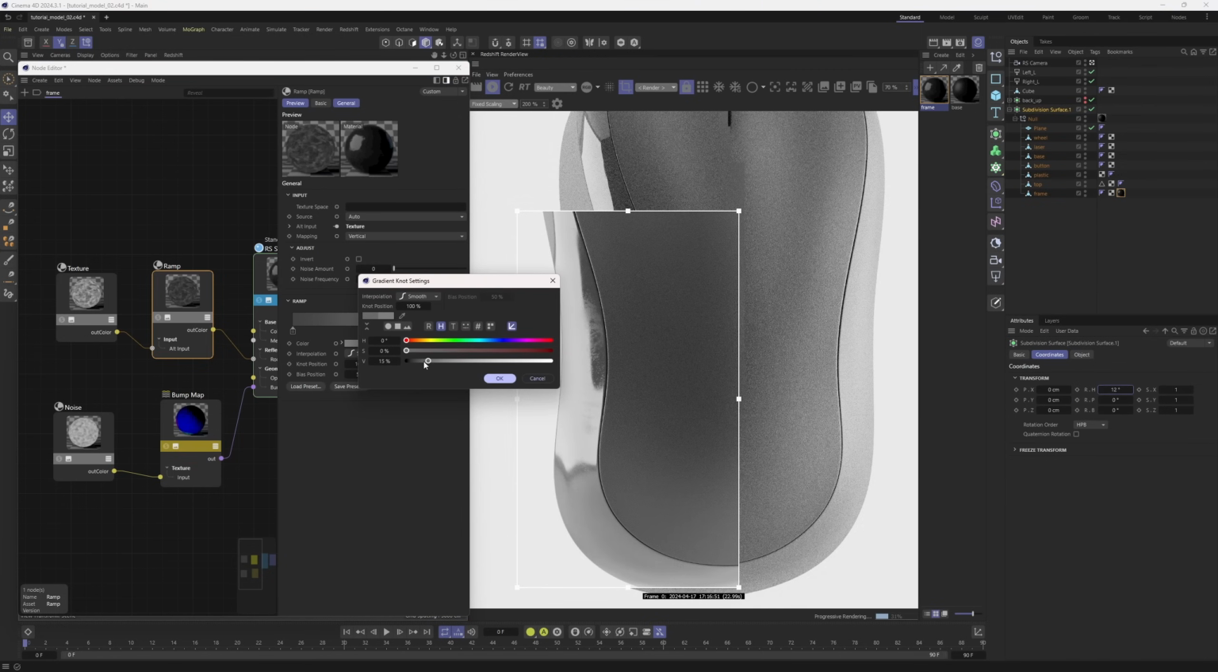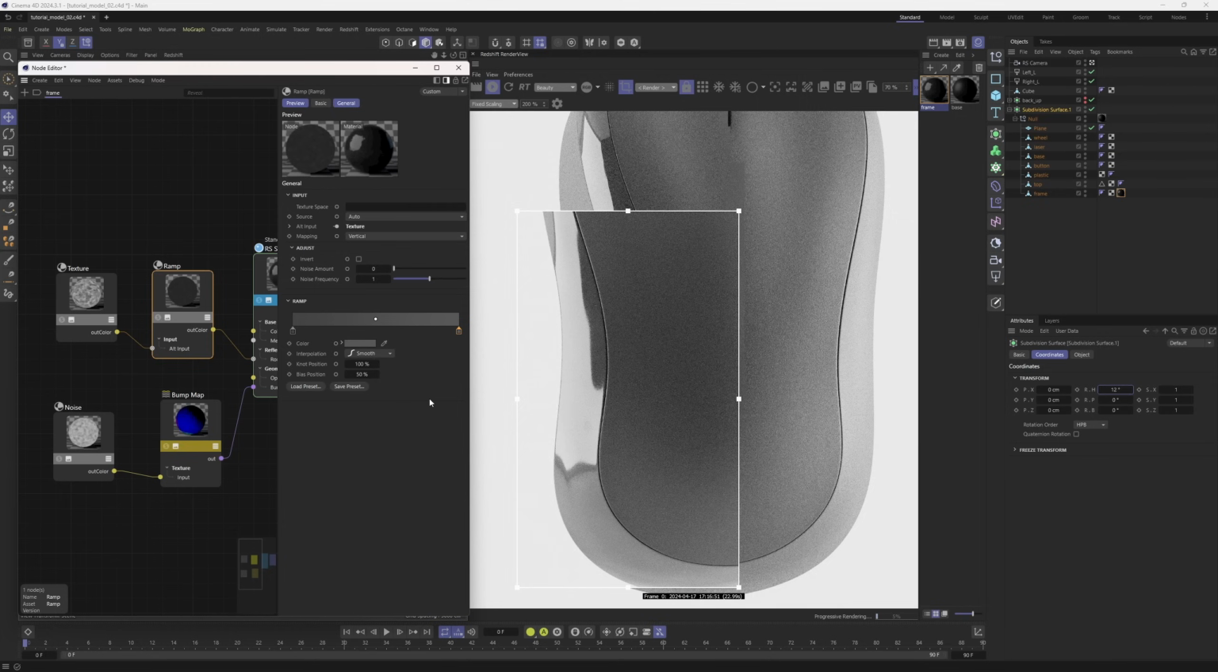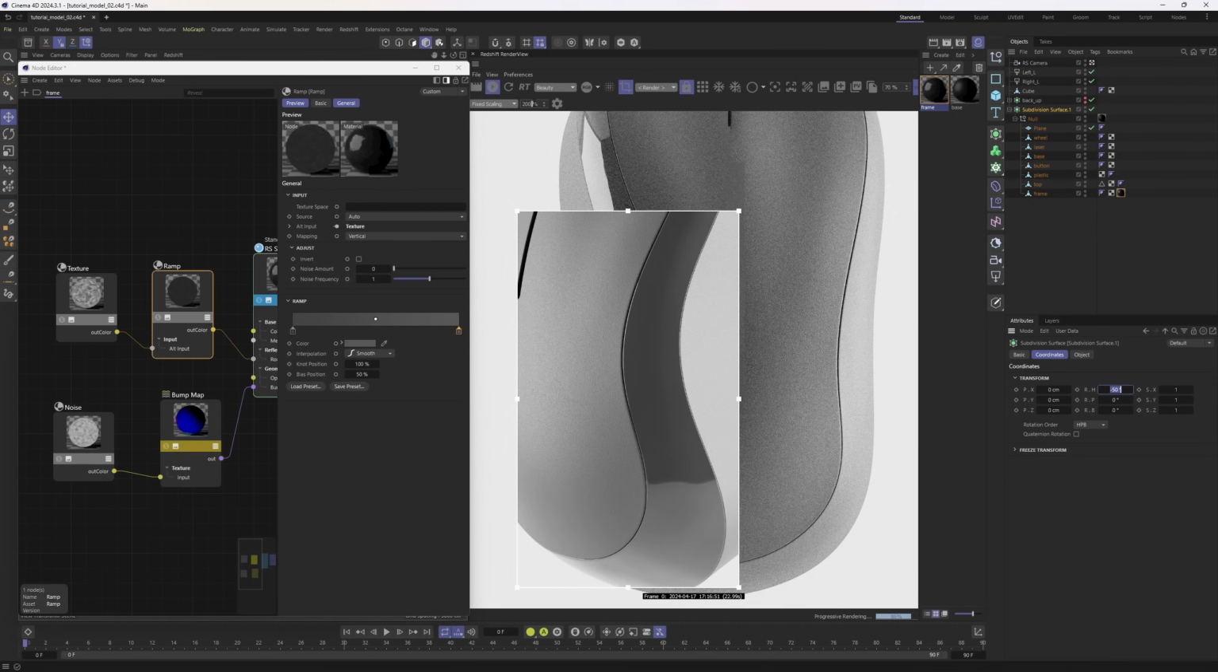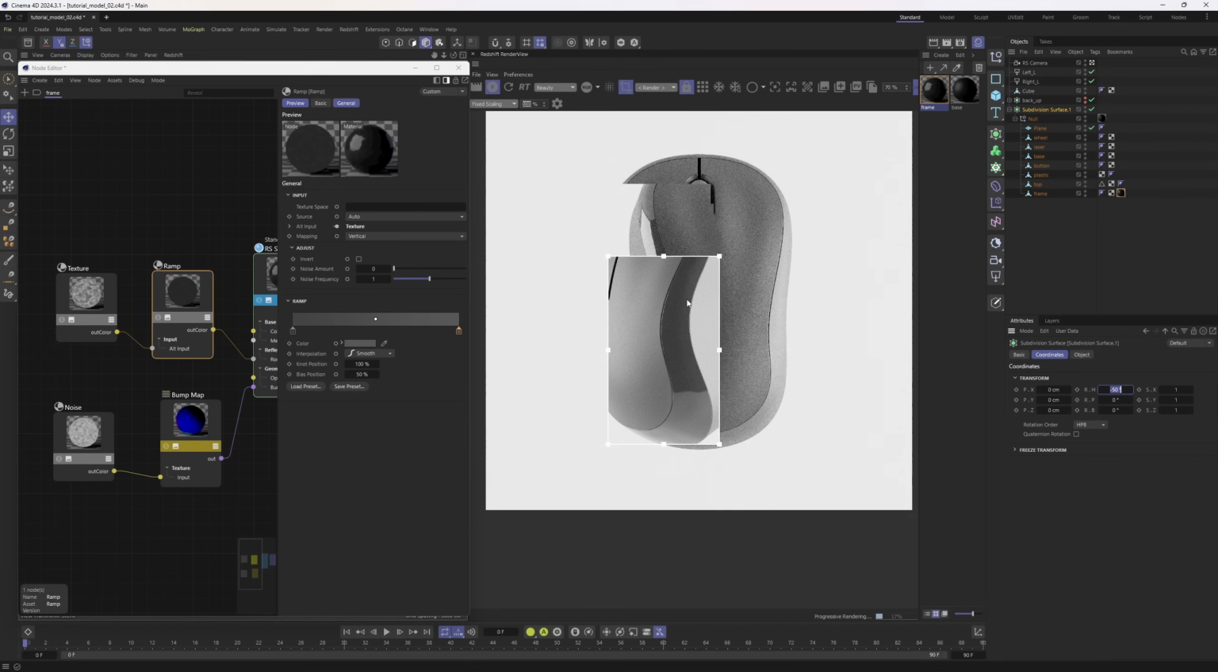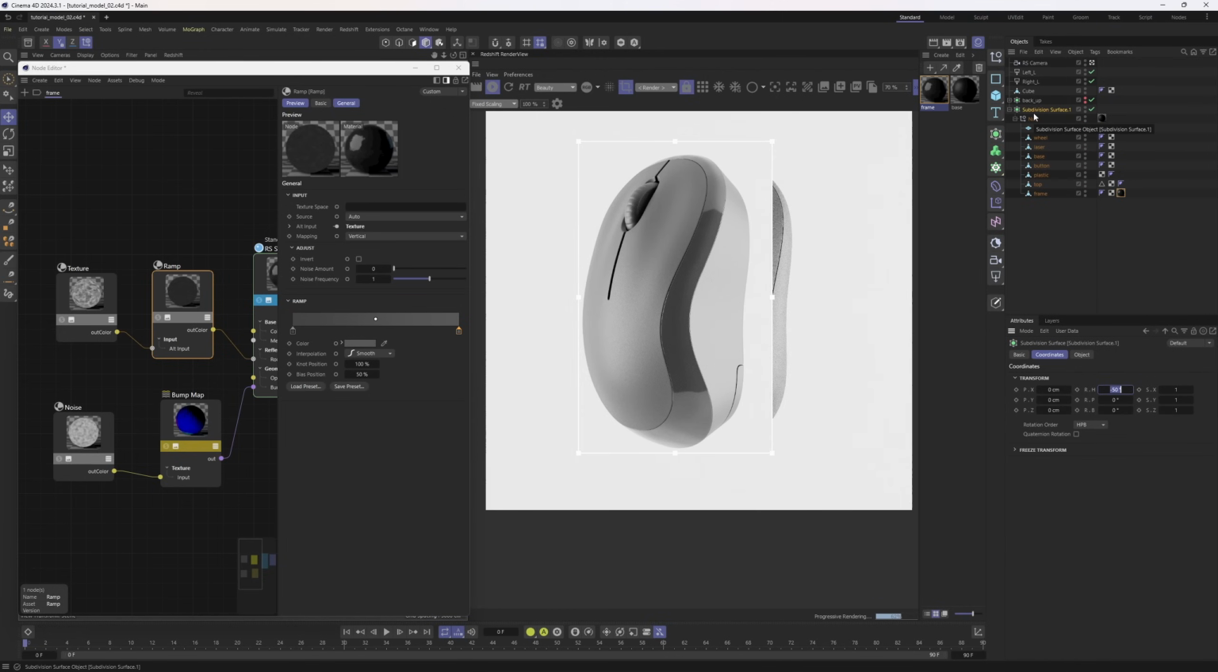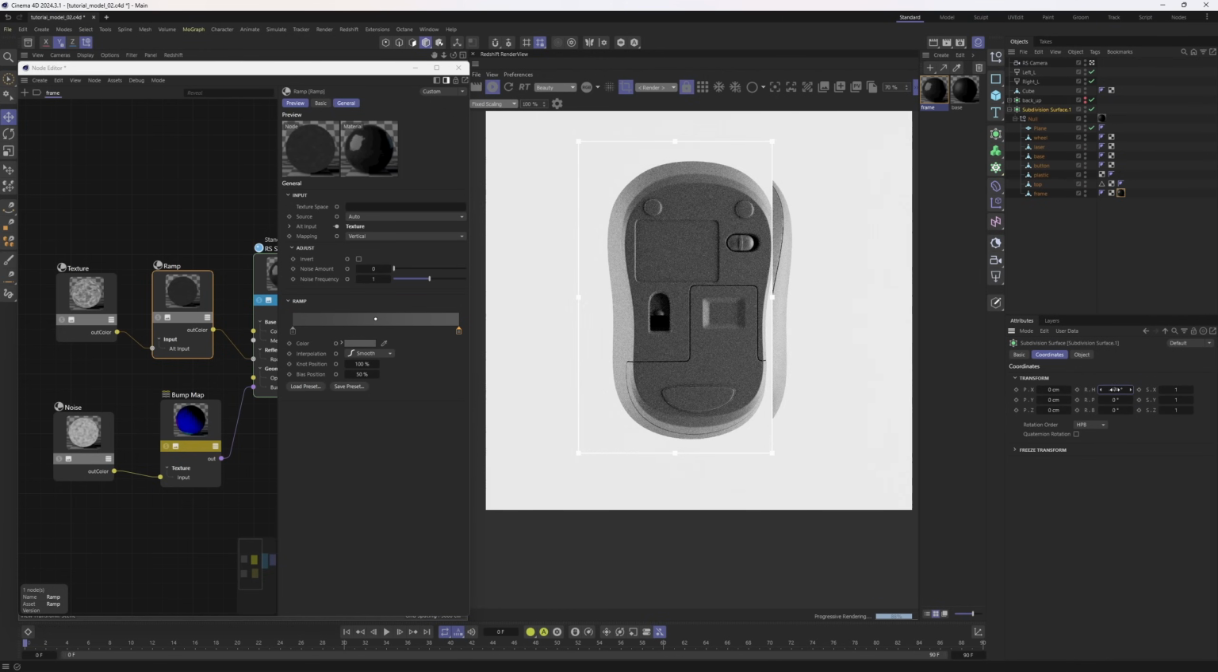Depending on what you want, you can play around with these. I want something subtle, so this is okay for me. By the way, let's set this to 100. Now we need to work on the most important parts. So I will set this to minus 100.